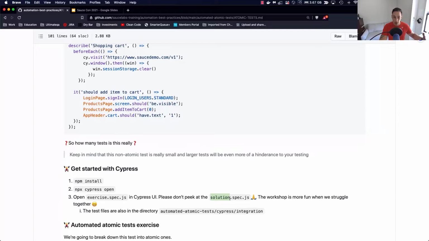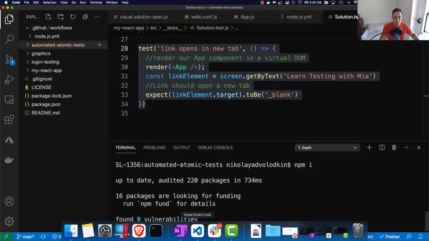I just ask that you please don't peek at the solution as you do the workshop. Obviously, you'll get a lot more out of the workshop if you're actually doing the exercises. But then, of course, at some point, you can take a look at the solution when you are ready for the answer. So let's go ahead and follow these commands and do them together.